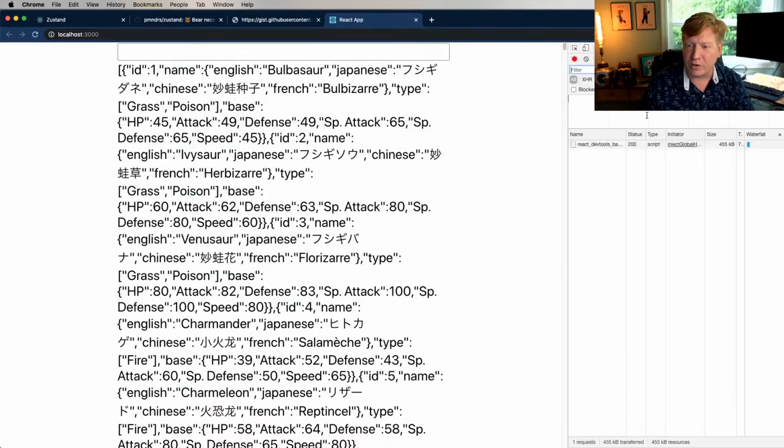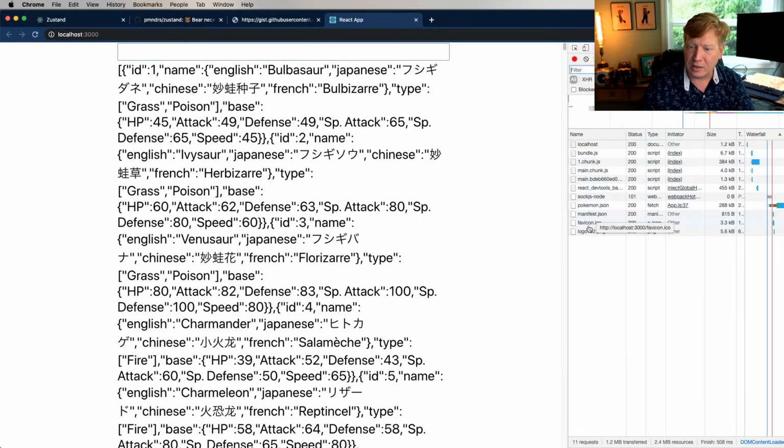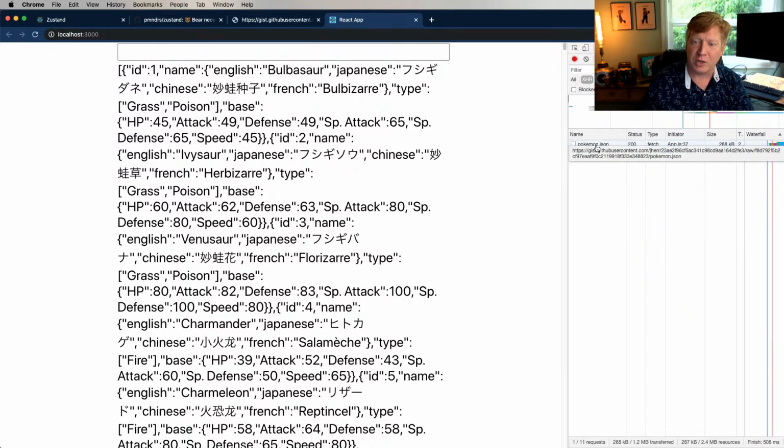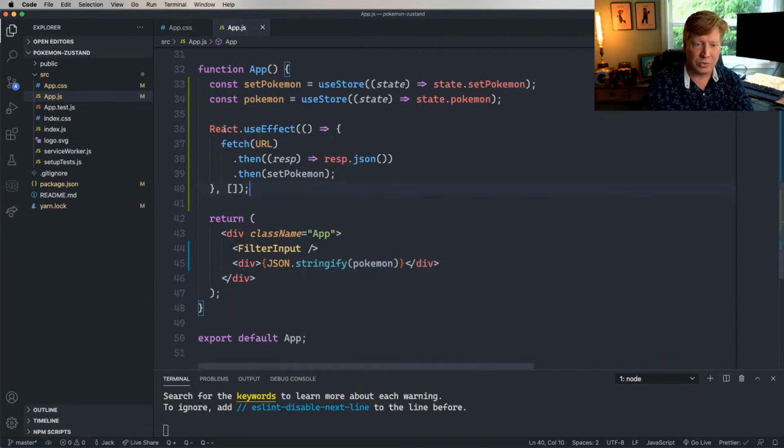Okay, so if we go over to network, we can see that we are going off and getting that data. Where is it? XHR. There's your Pokemon JSON fetch. So that's happening because we're doing all this work. So that's cool. So now let's put together a Pokemon table.